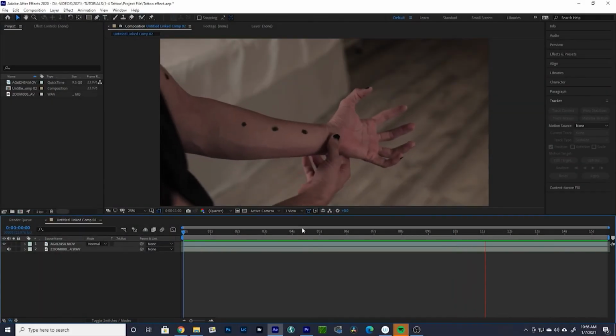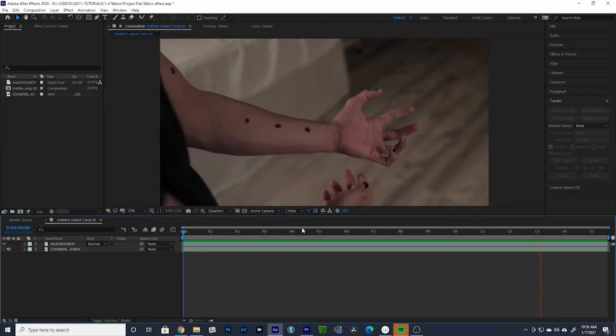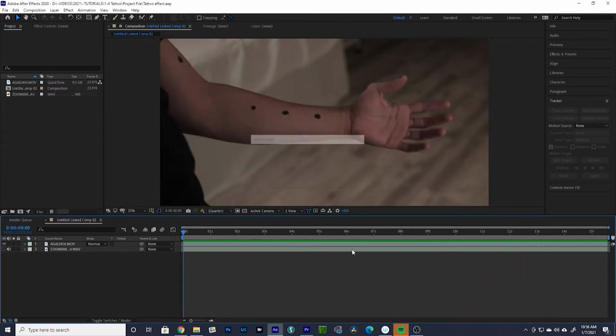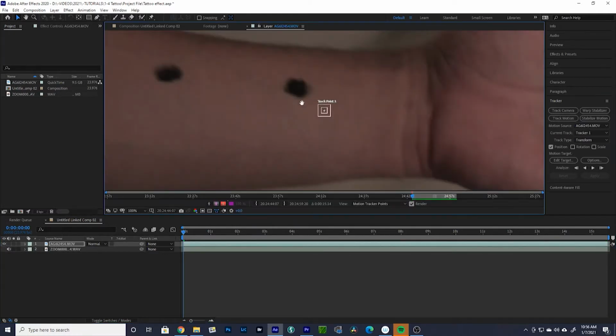Alright, so I'm going to walk you through how I did this effect. This one's a hectic one. I really don't know what I did. I'm just trying to figure out After Effects again, but here we have our clips. We are going to track the motion.